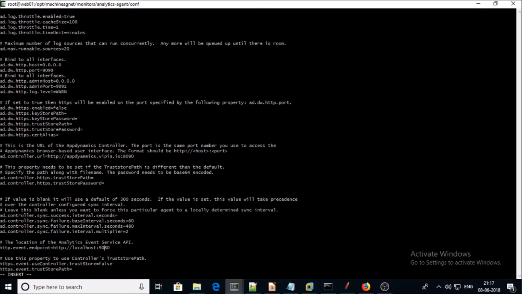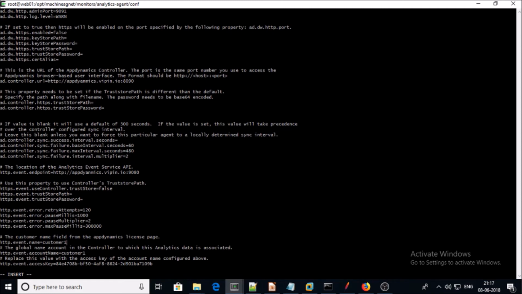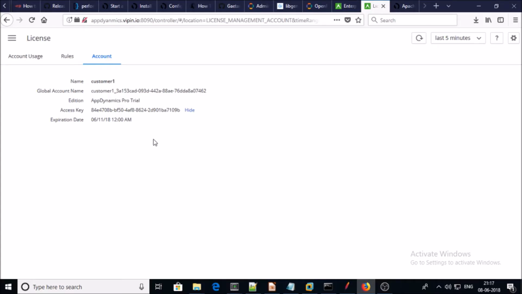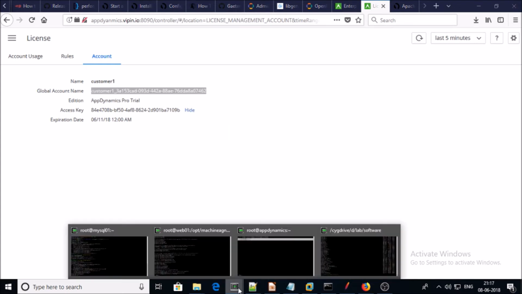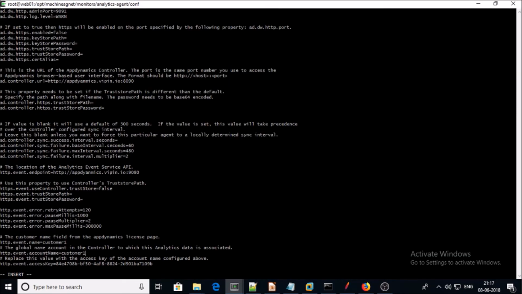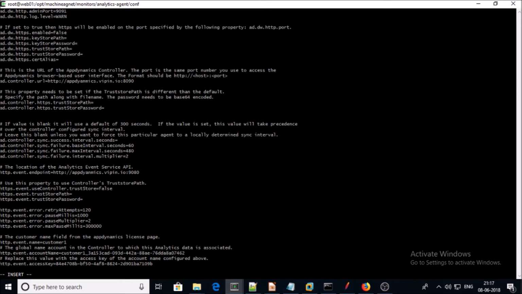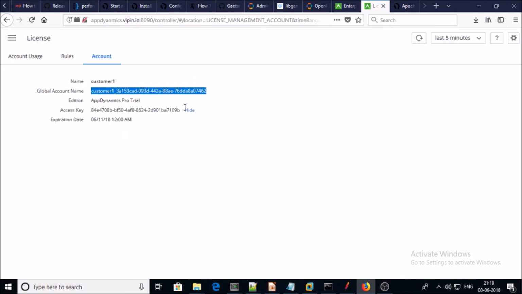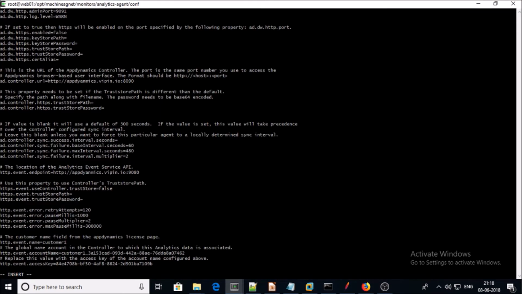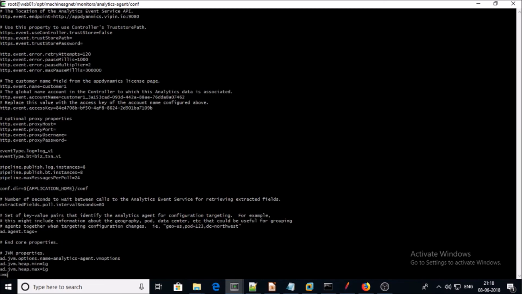This is another location where we are required to replace the event service endpoint, and the customer name. Look at here. The event name is fine. Event account name, so we have to validate from here. This is a global account name. Use this global account name and copy or replace it here. It is going to be replaced by customer1. Now the access key, validate the access key, 1709. The access key looks okay. Go ahead and save it.